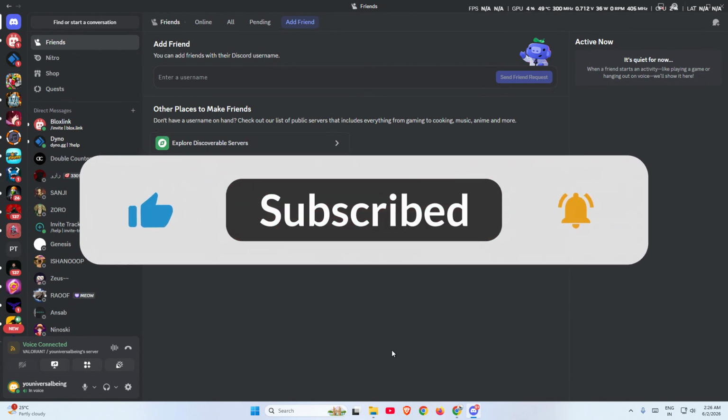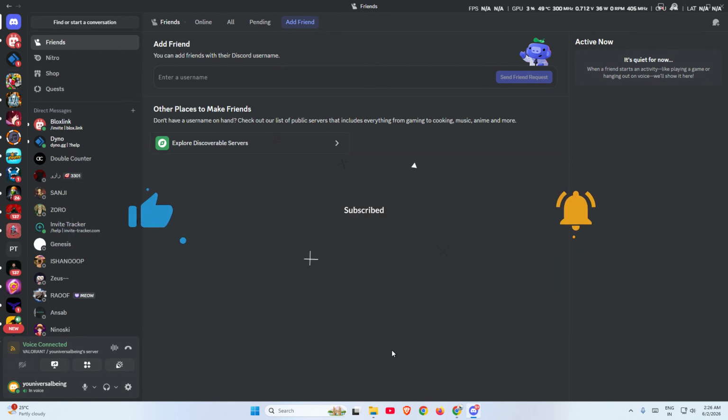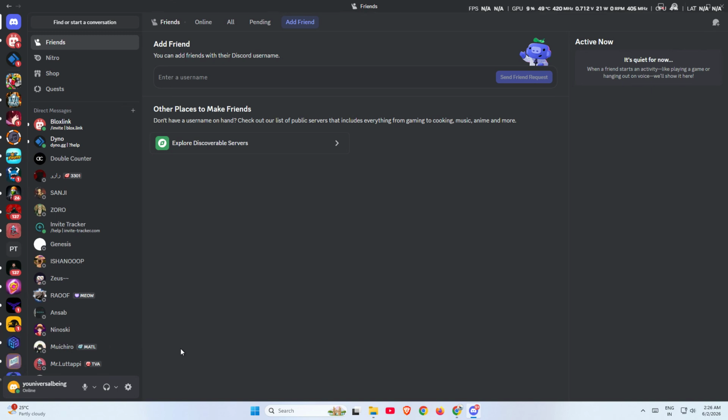Alright, let's jump in. The first fix is to disable hardware acceleration in Discord. Hardware acceleration can improve performance for some apps, but in certain cases it can actually cause Discord to freeze or conflict with your game. To do this, open Discord and look at the bottom left corner of the app. Click the gear icon to open user settings.